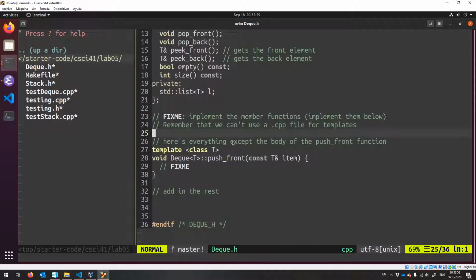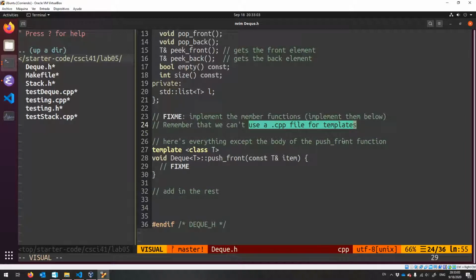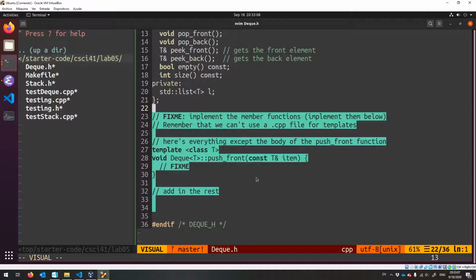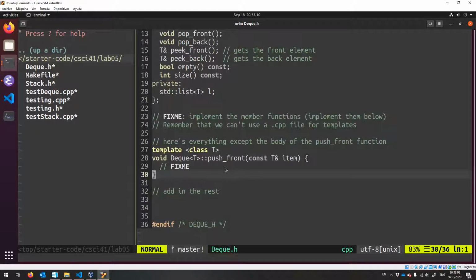And remember, because this is templated, we can't go and use a .cpp file or something like that. Well, technically we could, we just have to include it down here because of the way that the code for templates gets generated. It all has to stay together in a .h file.